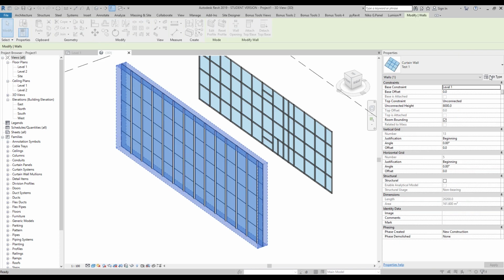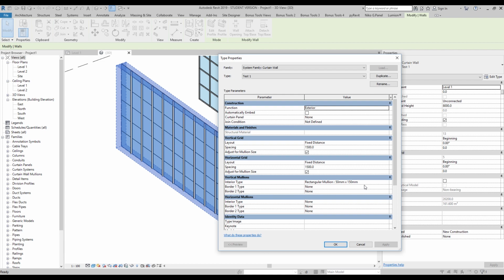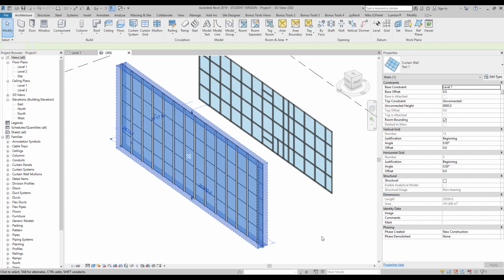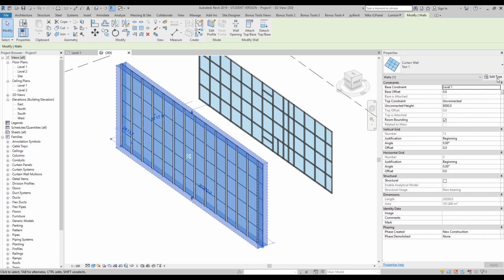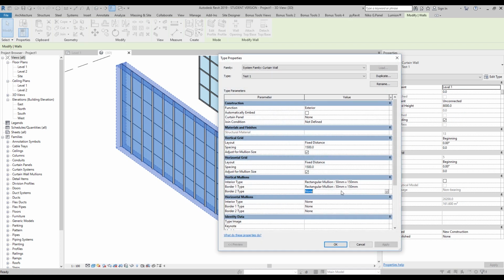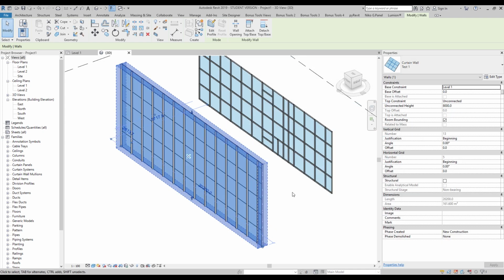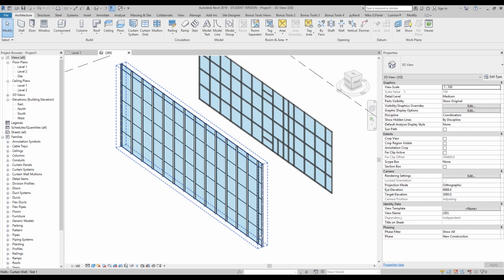Let's add some more. For example, I can just copy it, Ctrl C and Ctrl V, to border one. And let's say OK. As you can see, border one is the left side. And as you understand, border two is the right side. And you will be right. So let's say I'll choose my curtain wall again, and I will put one more mullion here, and say okay. As you can see, we created the other one.